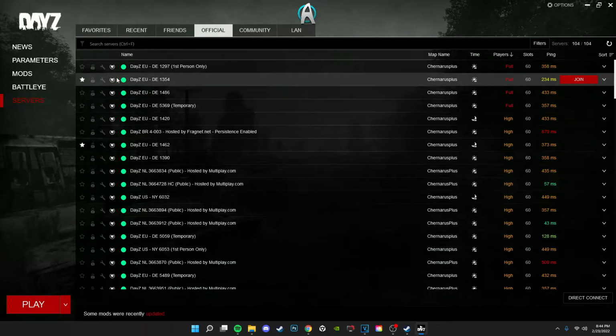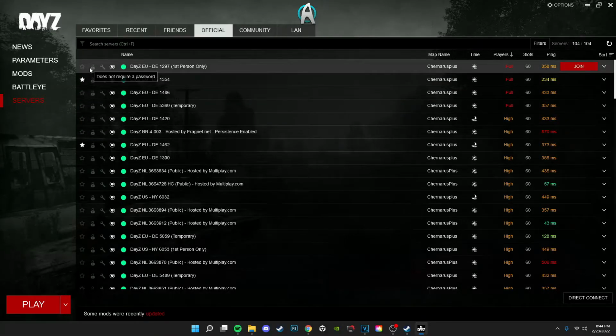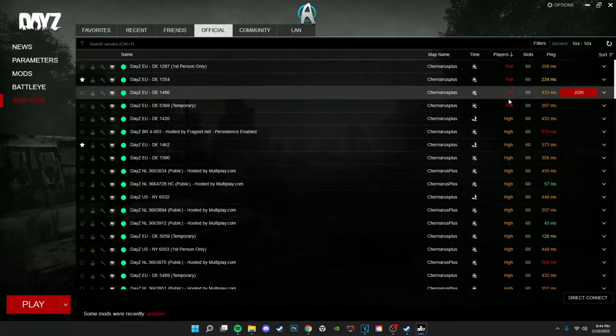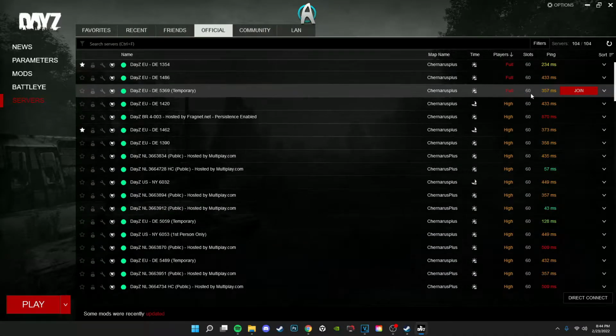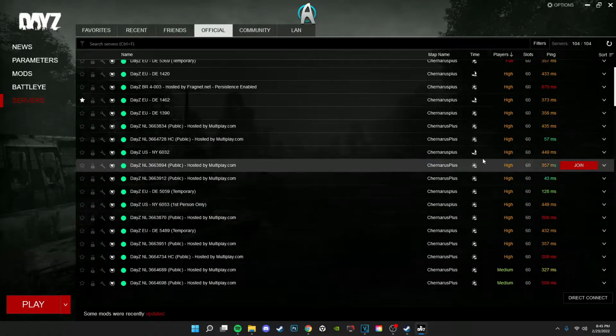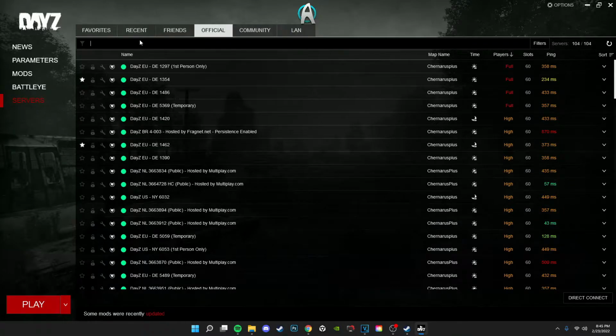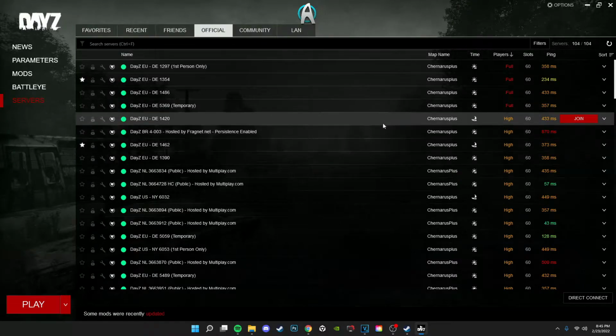Click on favorite if you want to play on them. This will show if it has BattleEye on the server, and this will show if it's locked. And this will show how many players are in. It speaks for itself. The ping, how many players can fit in the server, the time of day or night, the map. You can also filter if you wanna look for a specific server. I don't like this filter stuff. I really prefer the one in the external launcher. I'm gonna show that in a second, which is way easier. But it's all about what you like.